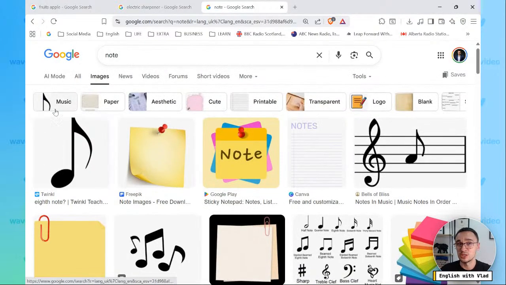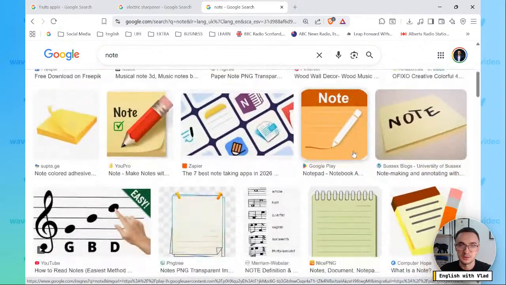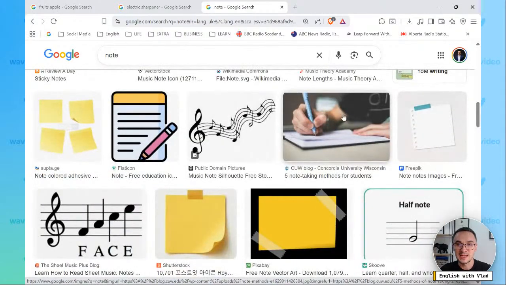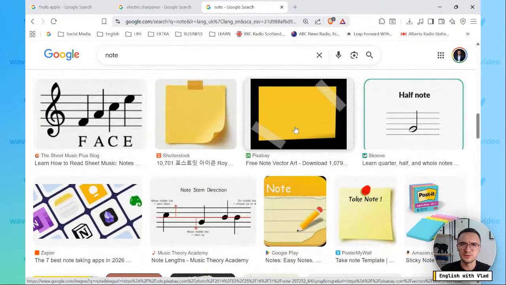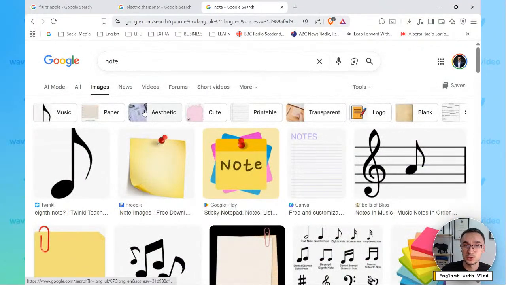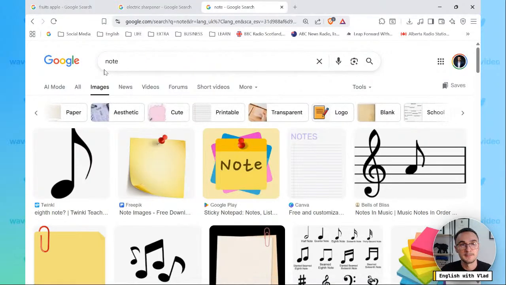And we have here a suggestion, music notes, paper notes, what else? Some kind of sticking notes, yeah? Note-taking methods for students. So lots of things, and it's a chaos here. But you can refine your search results, basically, and a bit learn more, of course, and deepen your vocabulary.